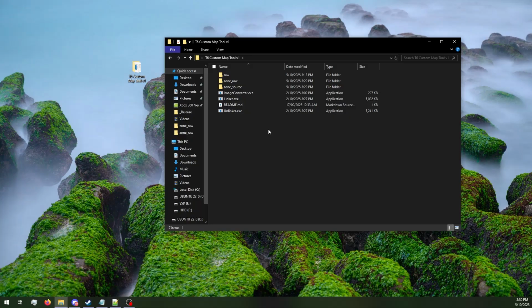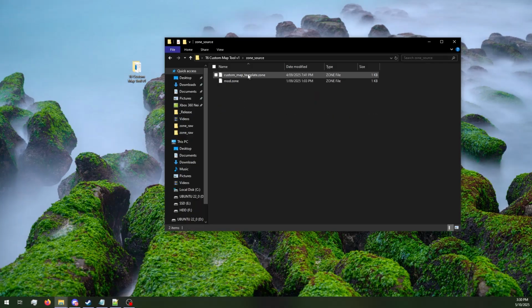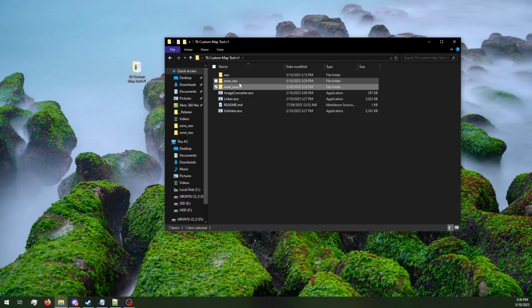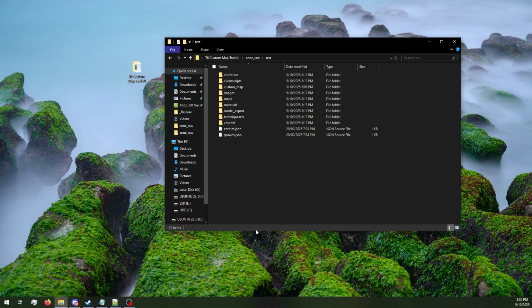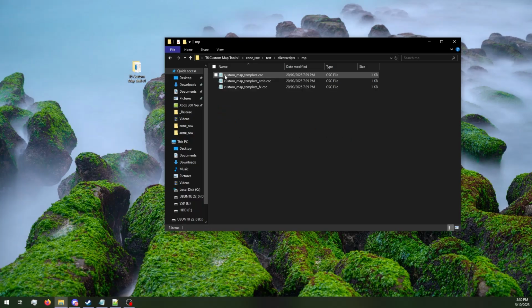The first step is renaming your map. You have to rename a couple files, so just follow along. First you open zone source and replace custom map template with the name, so I'm going to call mine test. Go into zone raw, rename custom map template as your name. And there's two more folders in here. You have to go to client scripts, MP, and wherever it says custom map template, you replace with your name. So you include the _amp and _fx as well.